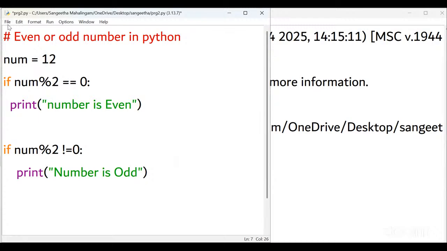Okay, again I'll save here. Already this is 12. I tried to give 5. Actually, 5 is an odd number.